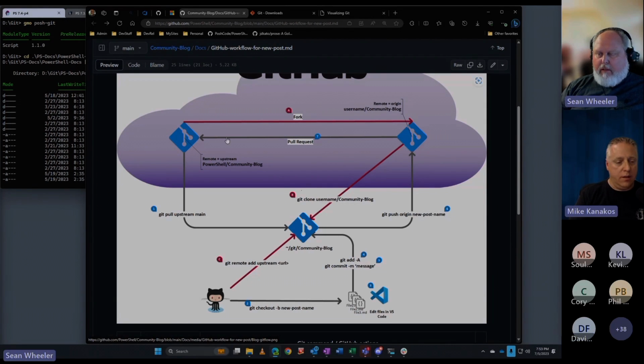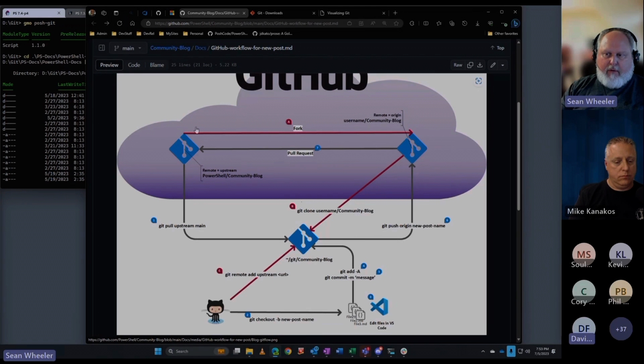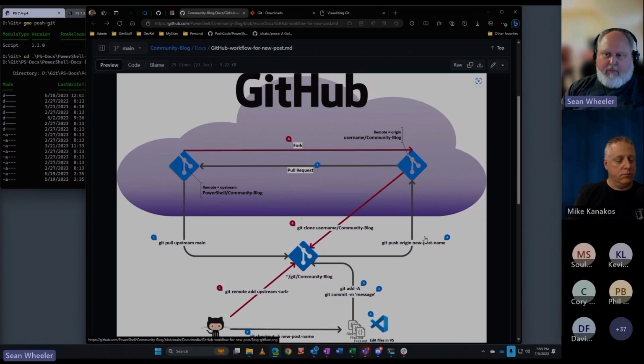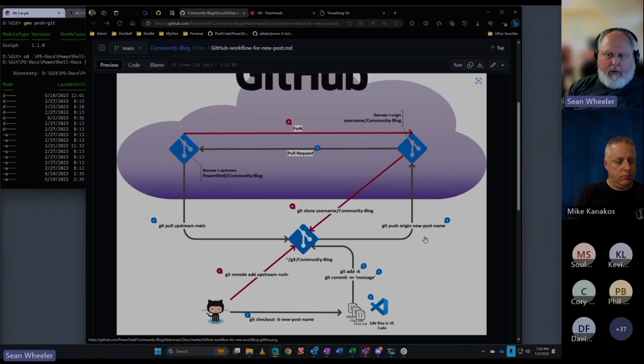So this is the install and configuration steps that I talked about previously. That is something you do once per machine. This step here, where you fork, clone, and create your upstream, this is something you do once per repository that you want to contribute to.